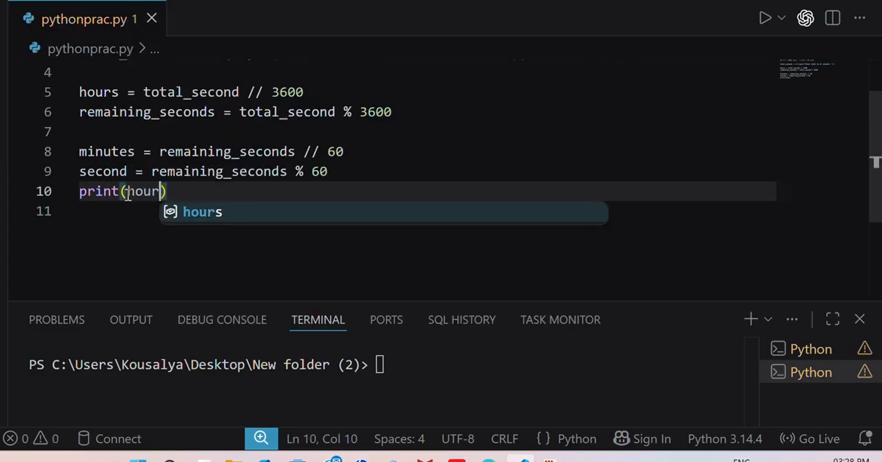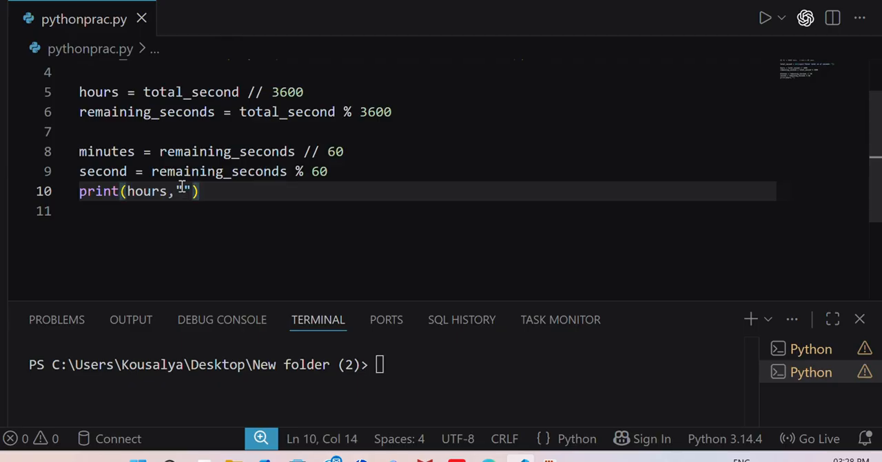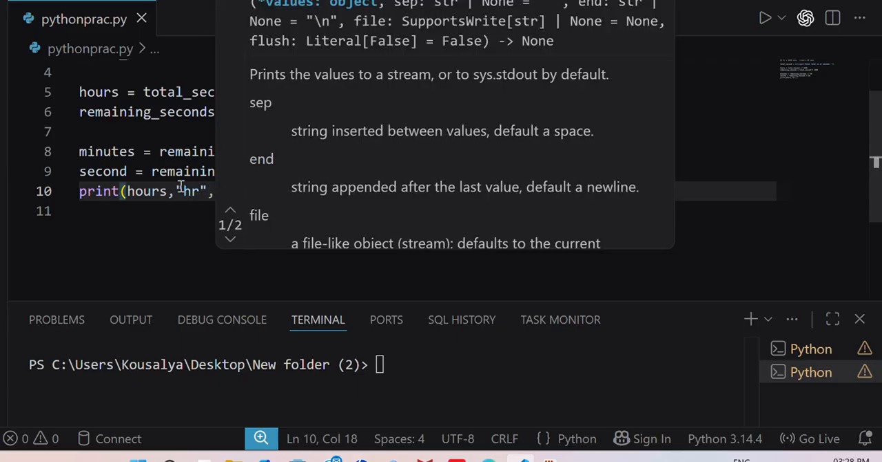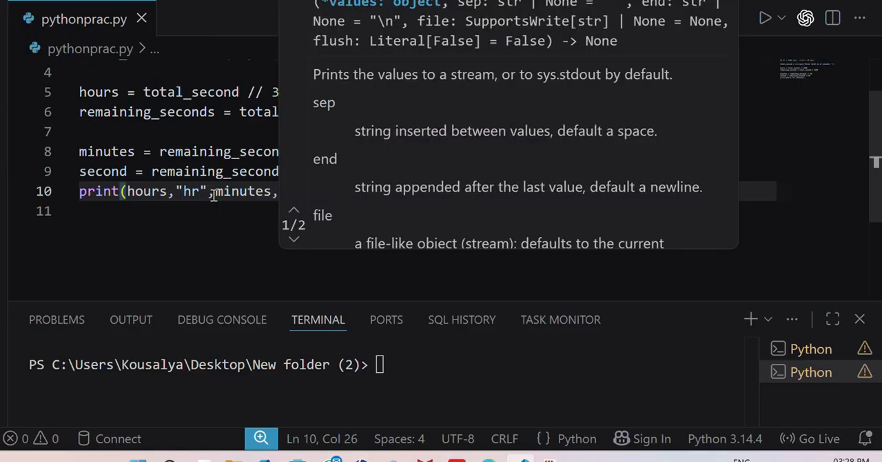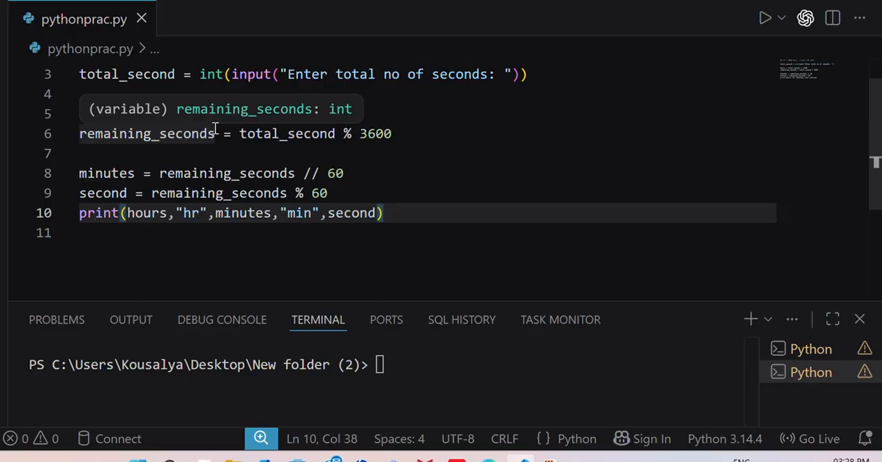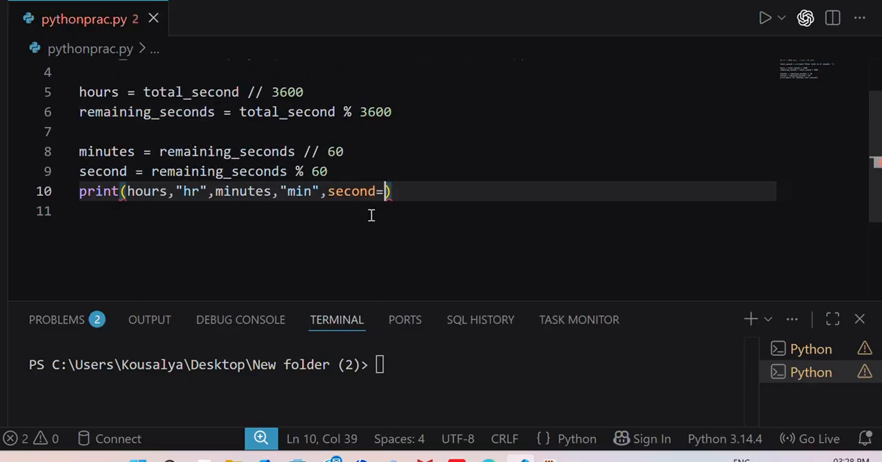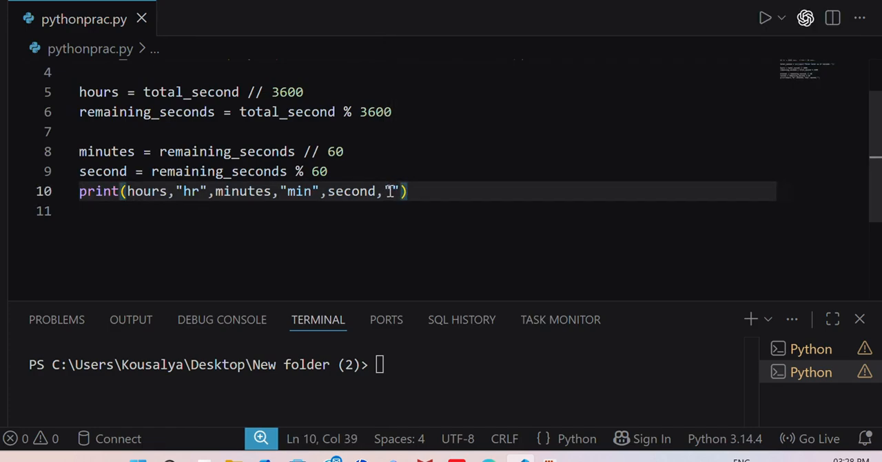Let's print hours, comma, hr, comma, minutes, comma, min, comma, and seconds, comma, sec, equal to seconds.